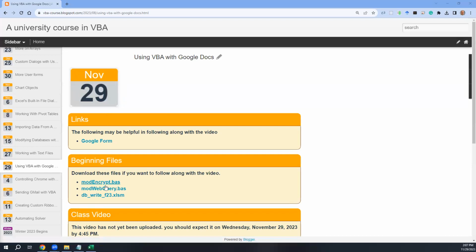So let's go ahead and download all three of these files. This dbwrite fall23 file is the same file that we did two classes ago. So if you followed along, you don't need to download it. We'll be building on that example. And these other ones, mod encrypt and mod web query.bas, are VBA modules that have been exported to text files so that they could be imported.